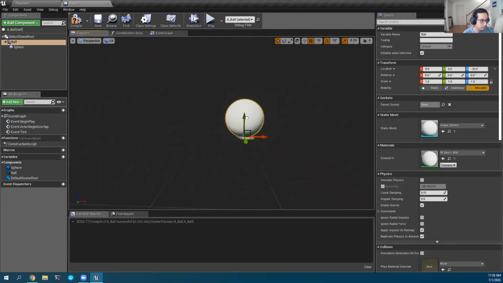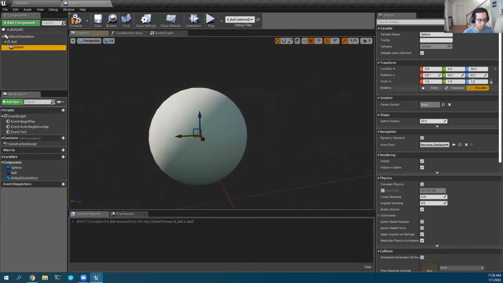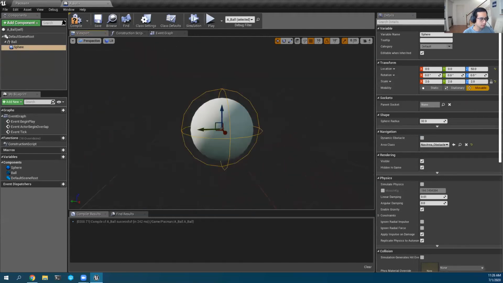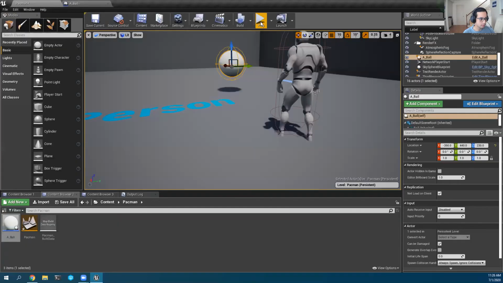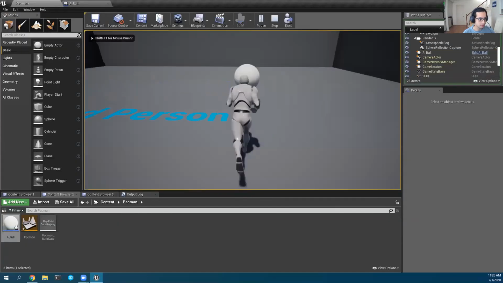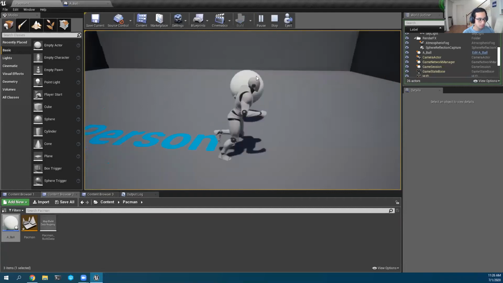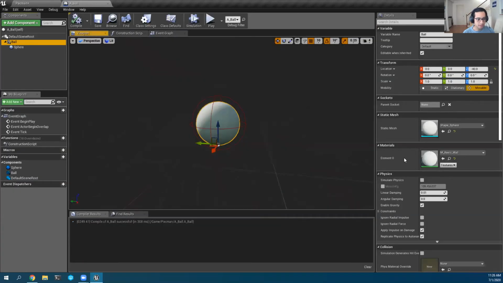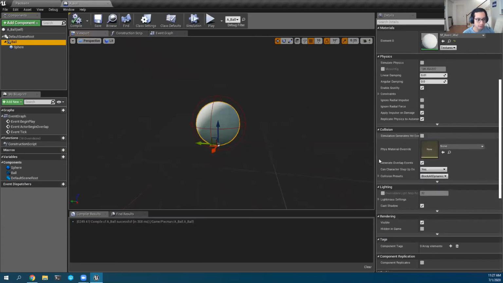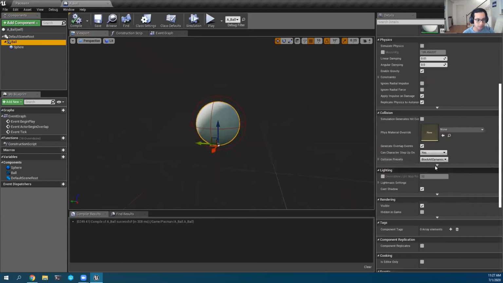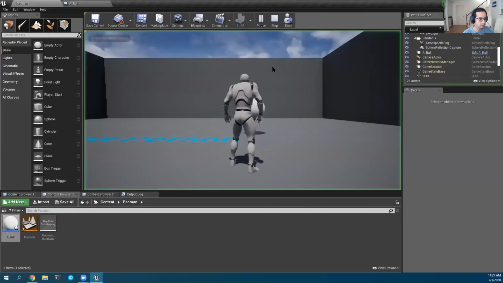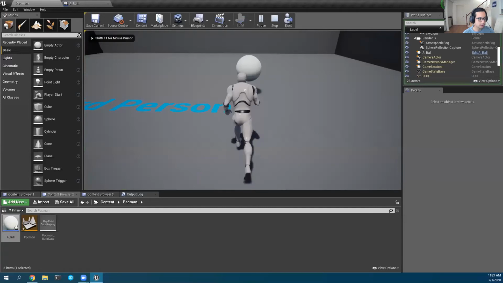Just kind of center it. All right, so first thing we notice is that when we collide, we don't go through it. So let's change that. So on the static mesh, you change that by doing here. So it's collision. We're going to set that to no collision for the static mesh so we can walk right through it.